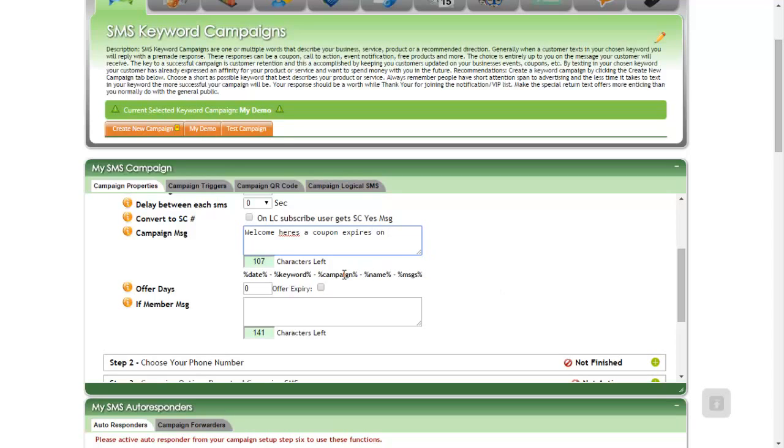Now we can put in these merge tags, which will automatically populate any data that is collected from the system into the message itself. Generally, on the campaign message and if message, you want to use usually the date, which is the expiration date of a coupon. So we put the expiration date, and we also have the option to do the if member message. It can be the same as the campaign message, but generally this is used for you are already a member, thanks for being a valued customer.